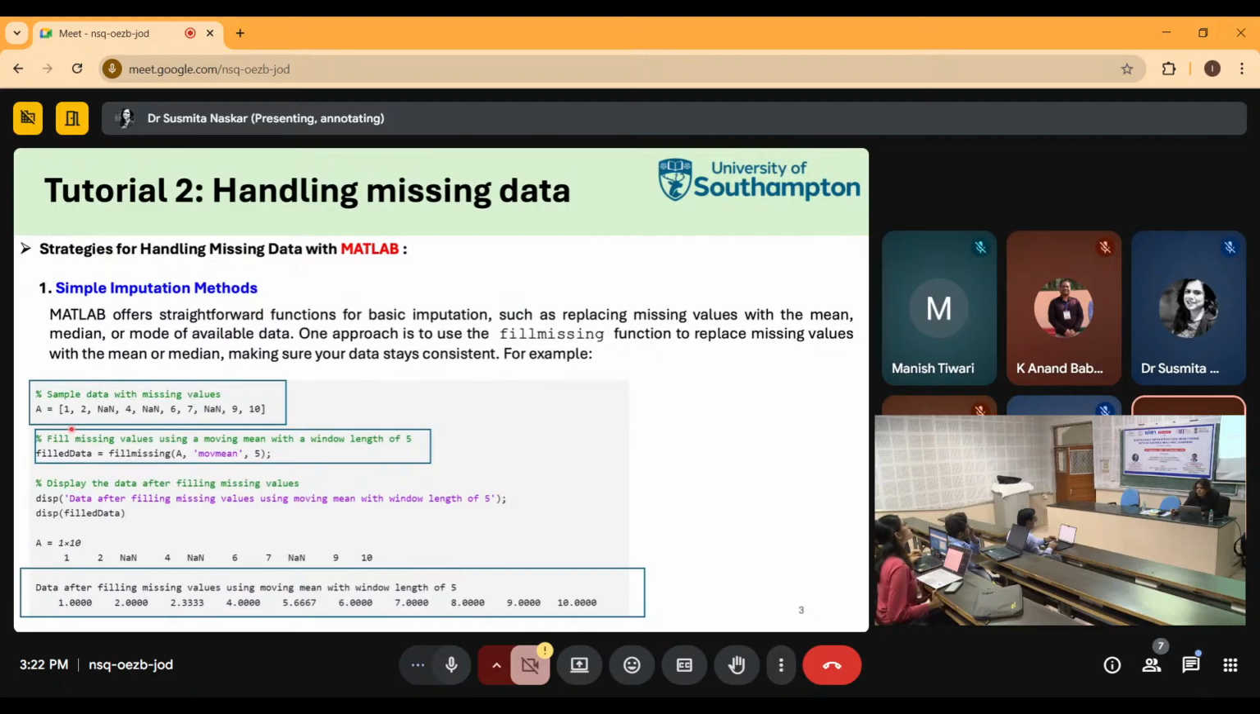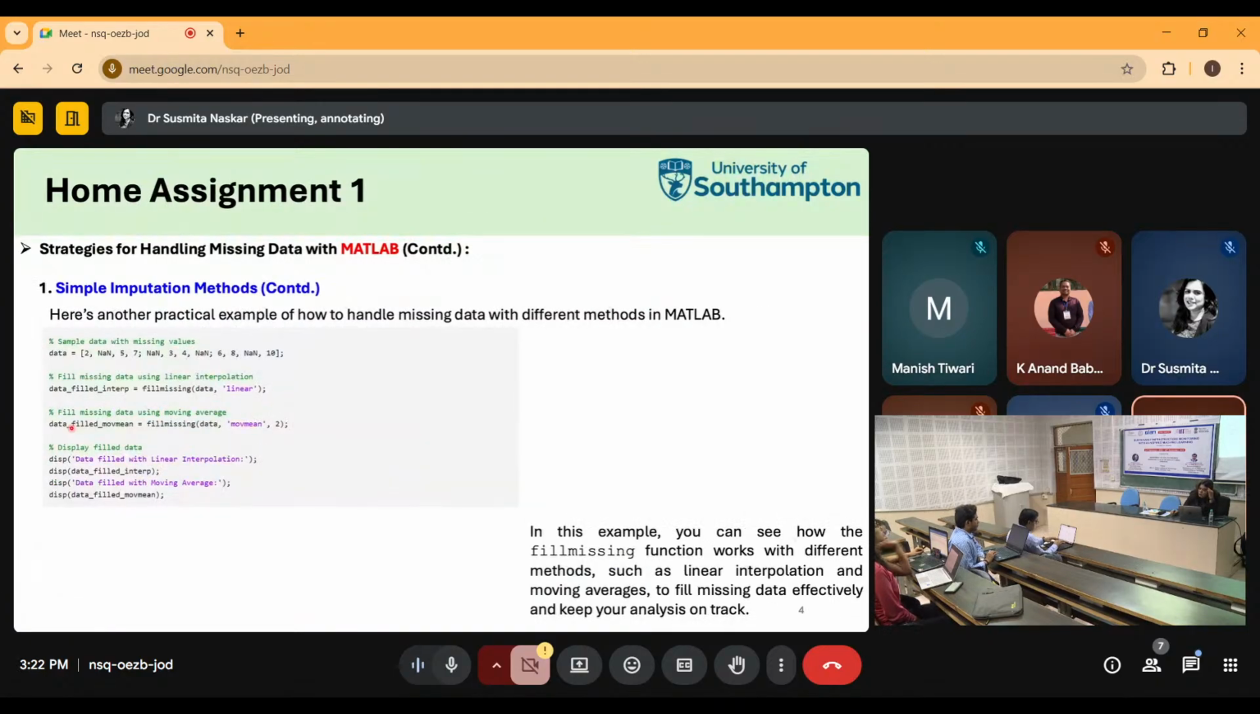Done? Have you done it? Okay, then I will say again, go and practice this one. I think you have understood that the whole process is a very simple imputation method. Try with different values and try with different positions of the NaN, and you will possibly get similar results. Okay.